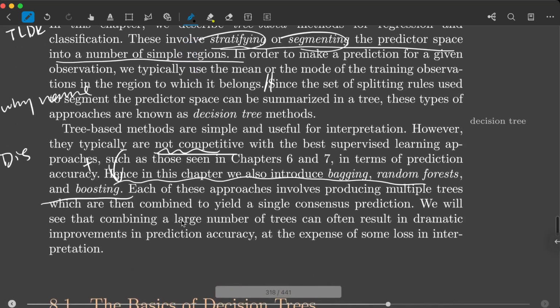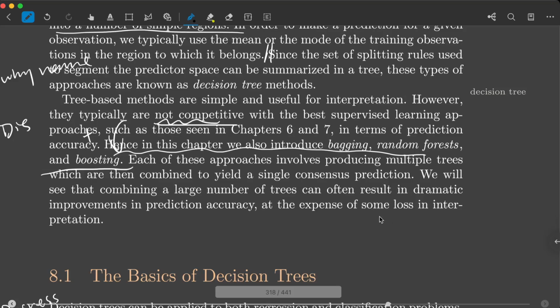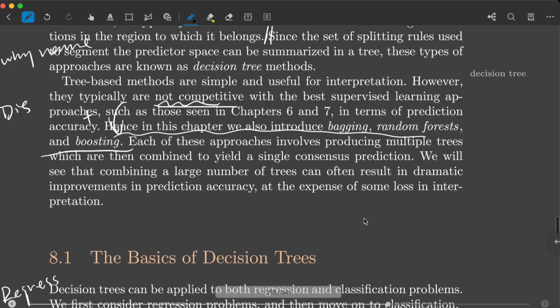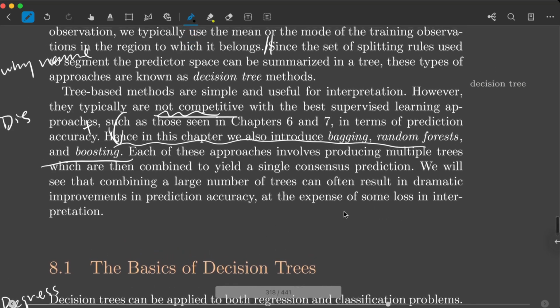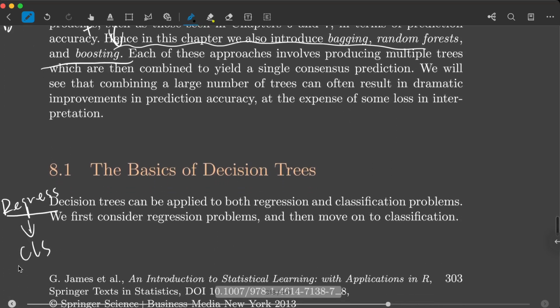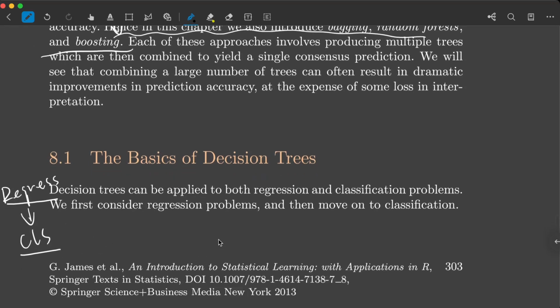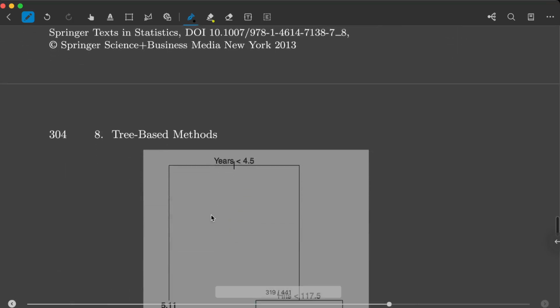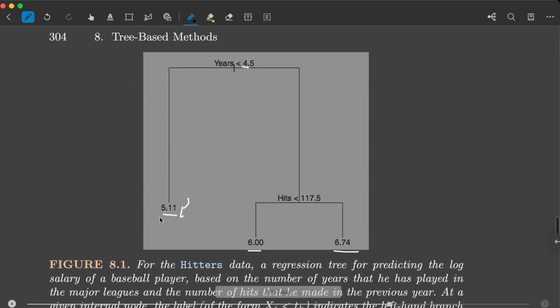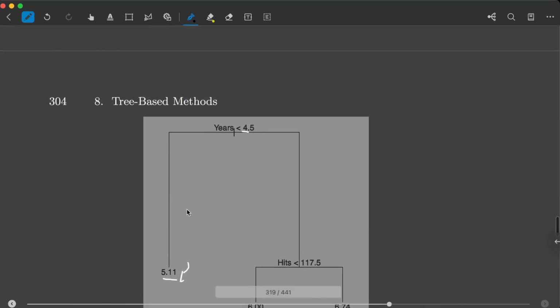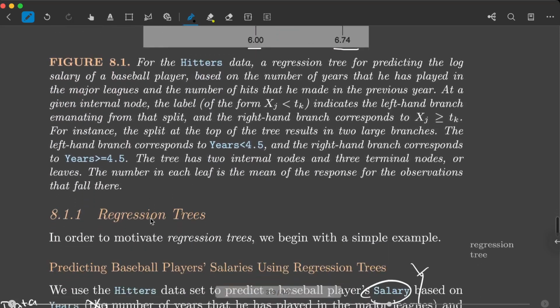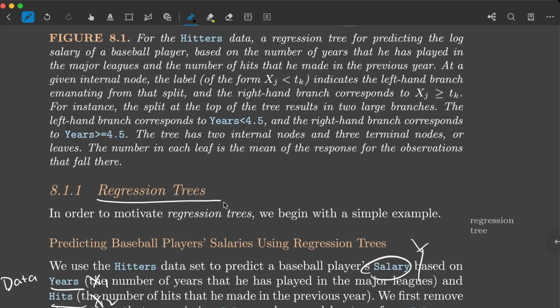In this chapter, it will be generally categorized into three parts. Sorry, the first is about regression, the second part is about classification, and the third part is about some advanced techniques. Okay, so in this lecture, I will focus on regression trees. I will split the other content into other lectures.